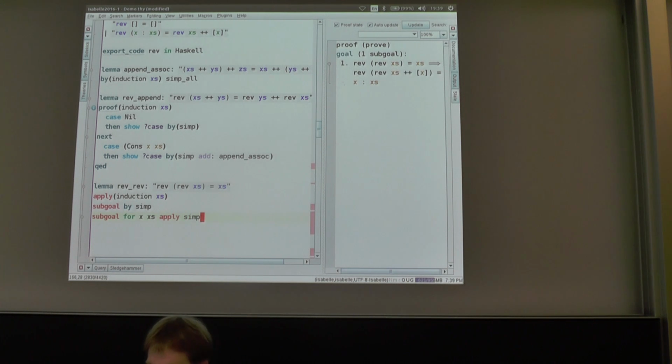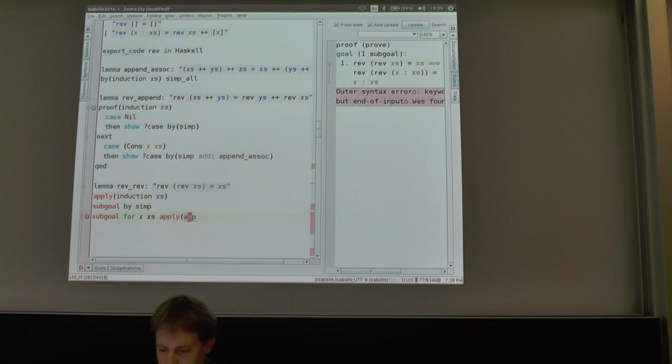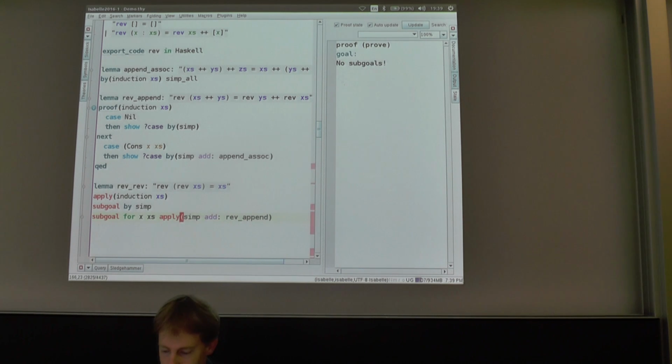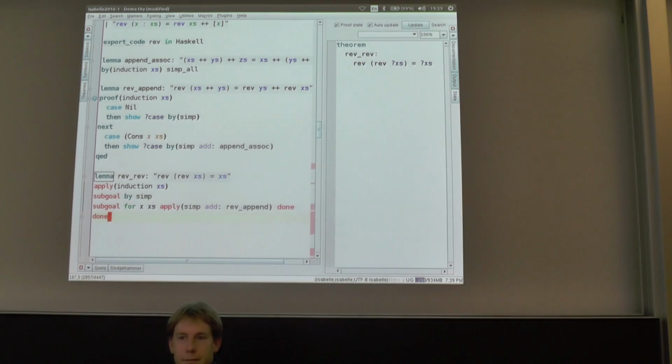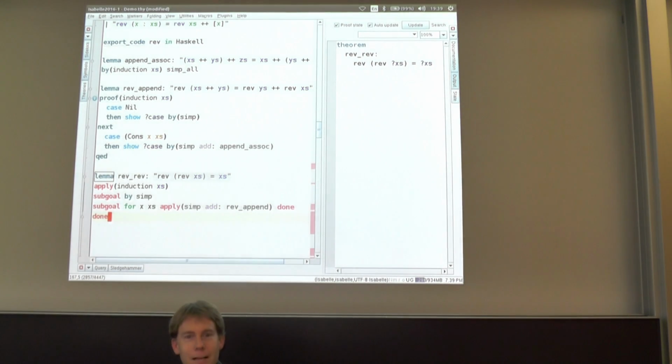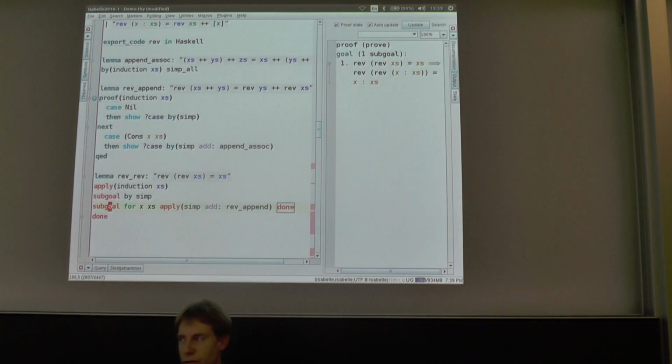Let's see what comes out of here. Okay, and here we see we have a reverse applied to an append. Oh, lucky us, we've just proven a lemma about that. So this is also done, and then the proof is done, and that's the more interactive way of writing things. Once you've written that, you can of course shorten it again into something very, very short.